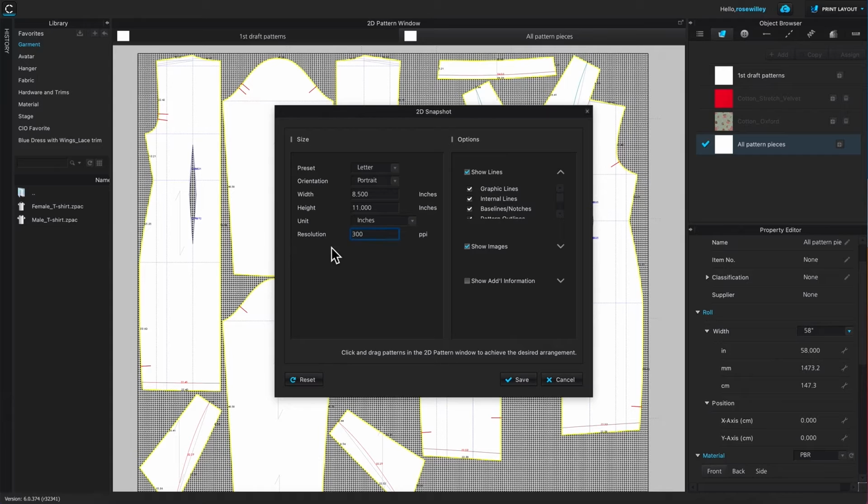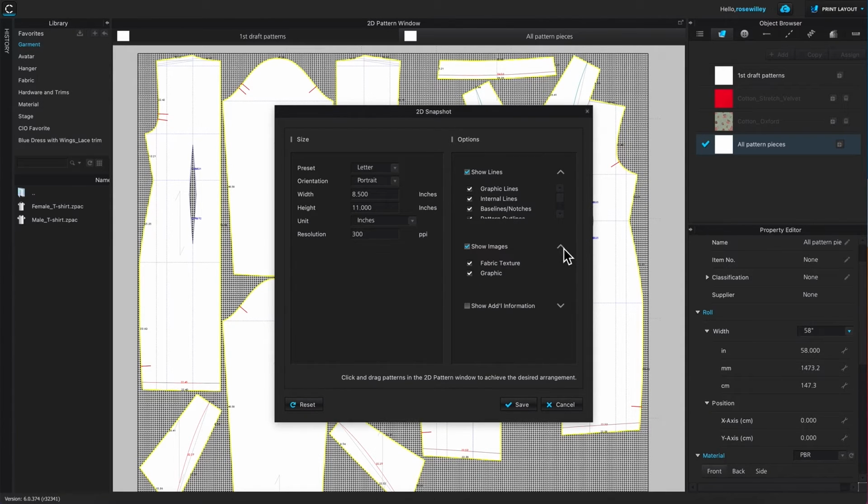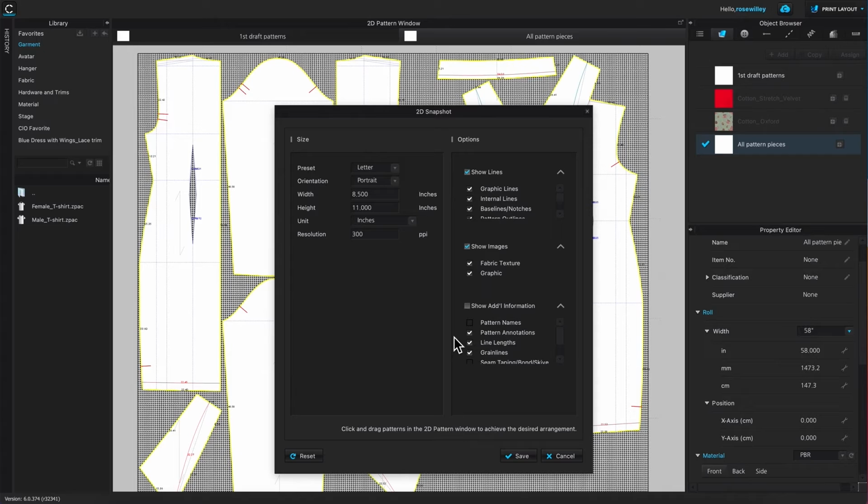So under size, be sure this resolution is 300 and 8.5 by 11 is perfect. Portrait, that's perfect. And under option, the show line box is checked, okay? And then come down here. It just means check everything, and that's what we want. And right here, under show image, I want to check graphic texture, the same, and pattern annotation, line length, grain line, and scroll down a little more. You will see this 2D measurement. Also check that, that's important, okay? Because we want to see all these measurements right there.